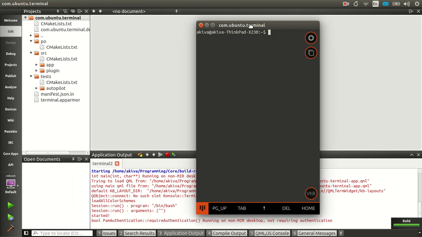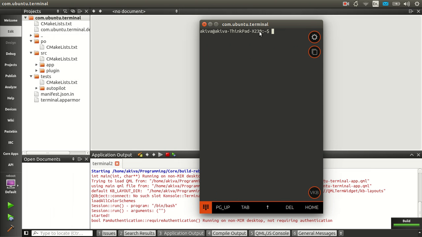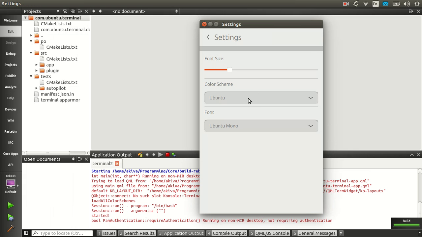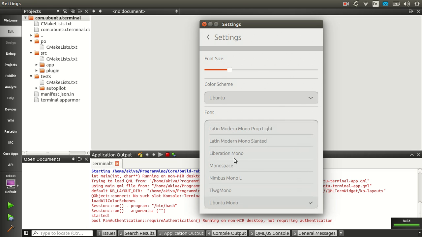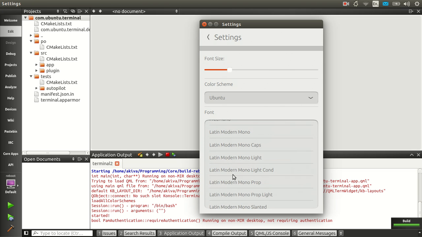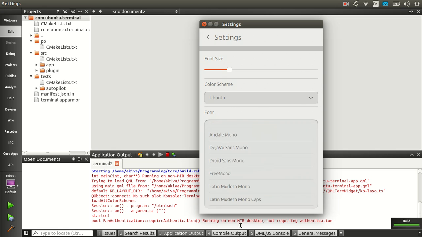So if we take a look here, the terminal has been rebooted, and I would actually like to show you a feature which I just added in, which is a font selector. And you can choose from any of the mono fonts that you currently have installed in your system.